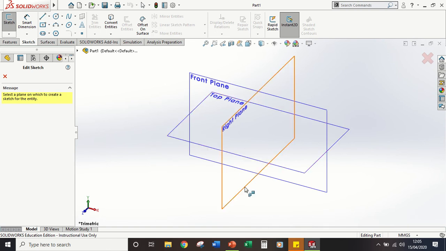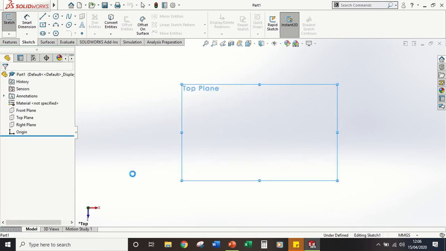That's the top plane. And then the right plane is you're at the side of your house, you're at the gable end looking in. That's what your right plane would be. So that's the simple way of looking at it. For this, the easiest way for us to draw it is to look straight down on top of it. So we're going to click top plane.